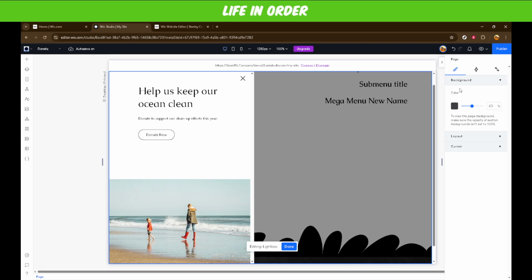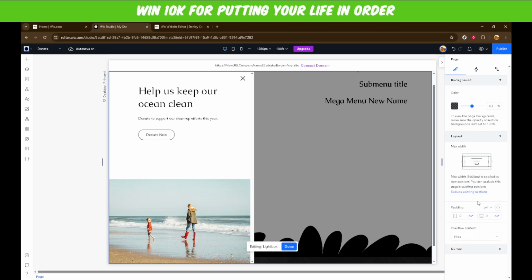Finally, direct your attention to the Layout option. This setting allows you to adjust the position, size, and alignment of your lightbox. It ensures that your pop-up appears exactly where you want it to on your visitors' screens without overwhelming the overall design of your page. And that's it.